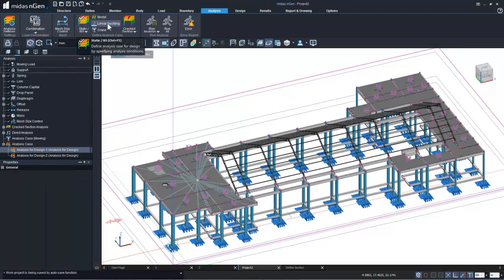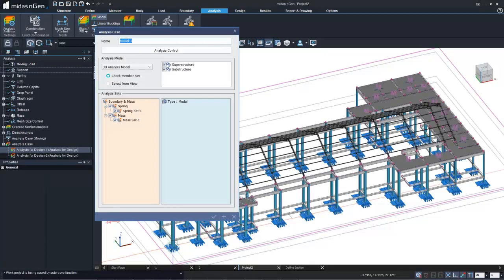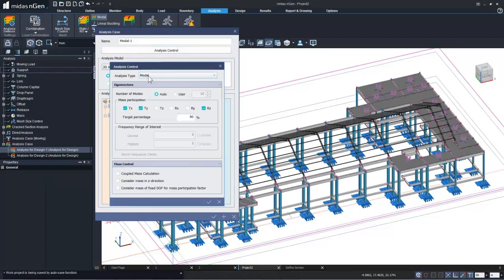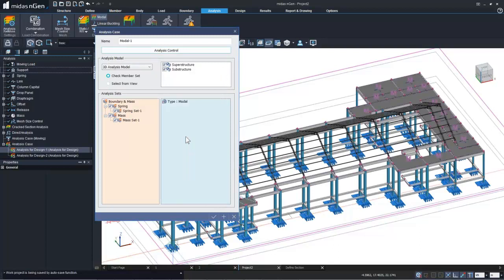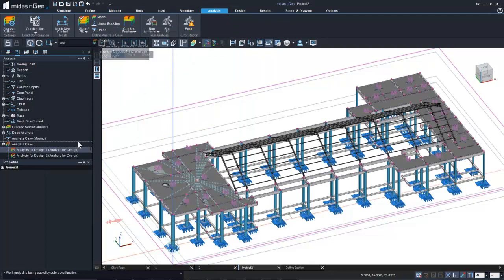Alright, further you can also perform modal analysis. So here we have analysis control, modal analysis control, wherein you can have the program find out the number of mode shapes which would satisfy the target percentage of mass participation. Well, we perform the eigenvalue analysis basically to find out the period and the frequency of the structure. So for that purpose, you can definitely go ahead with the modal analysis. All right. And that is it. You can simply click on OK and your modal analysis has been defined.